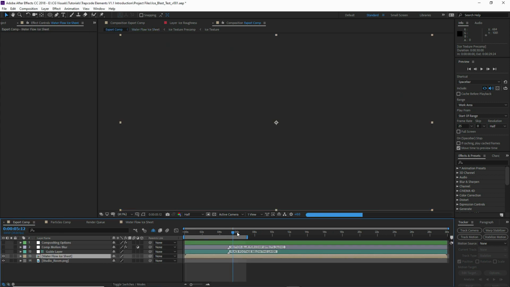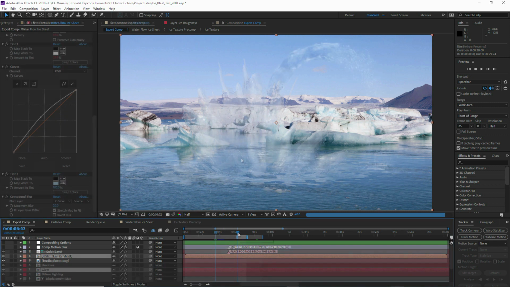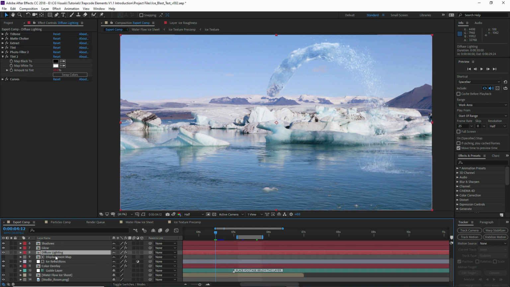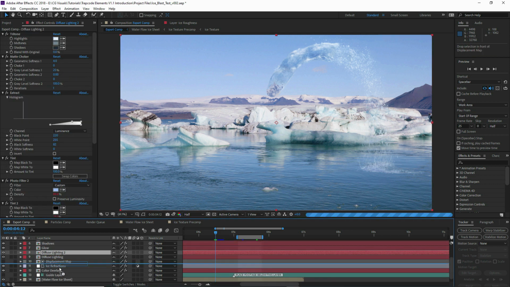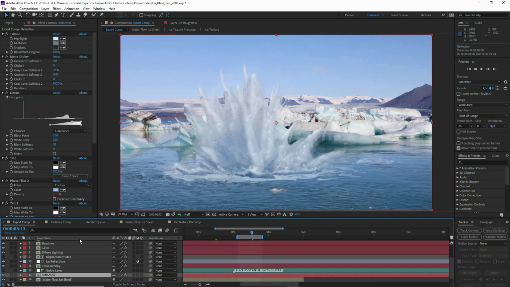So, remarkably, that is working first time, so now, since we pre-composed our plate, we're now using that ice sheet, which will go underneath the Ice Blast.